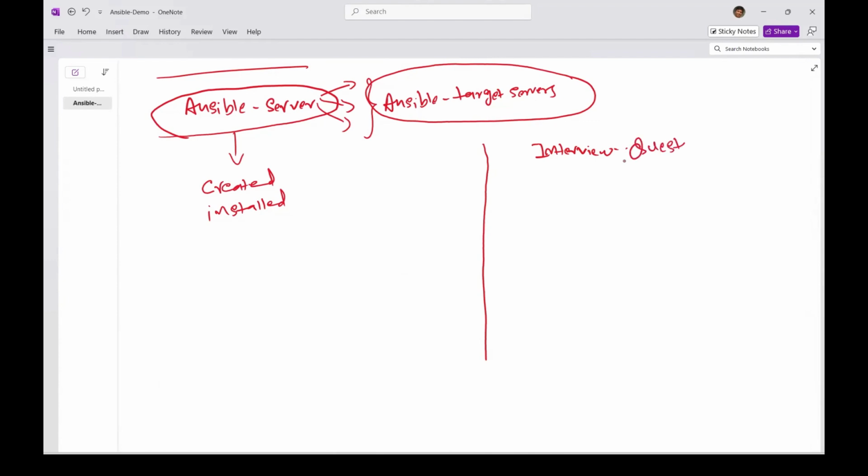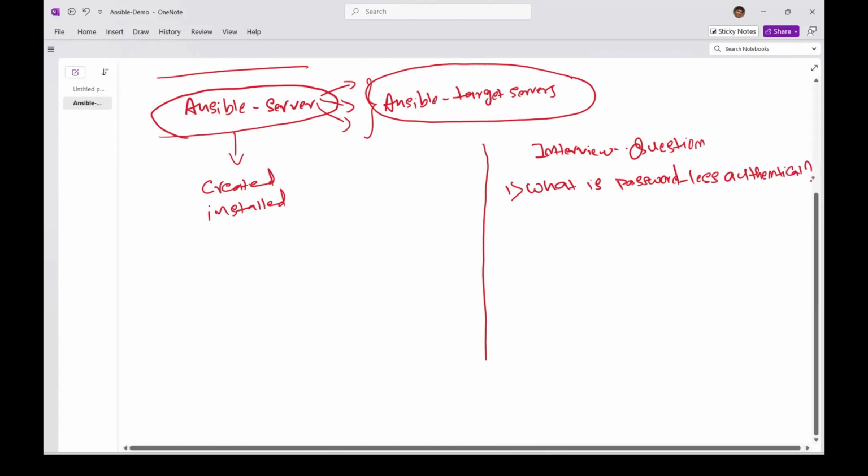So the first question which you may get in Ansible is, what is passwordless authentication? This could be your first interview question, a very, very important one. Like the way I explained, in passwordless authentication you will be able to perform any activity on the target server without passing any password. This is called passwordless authentication.